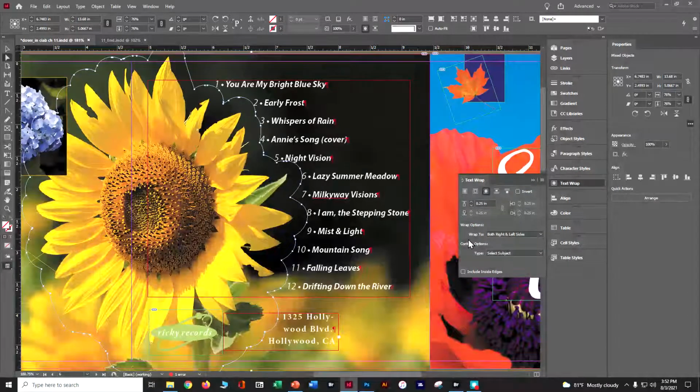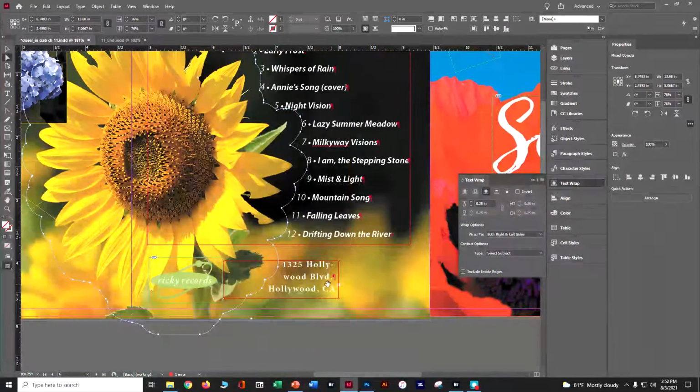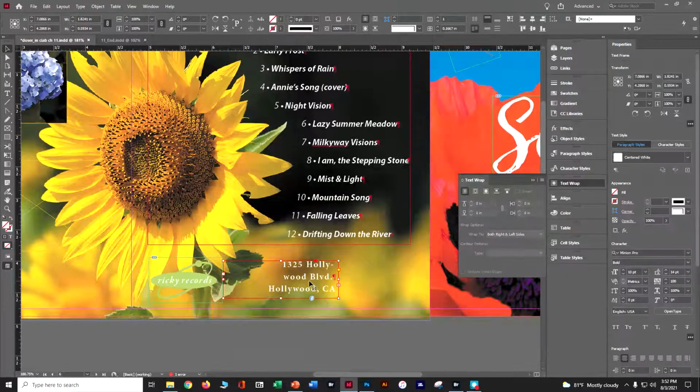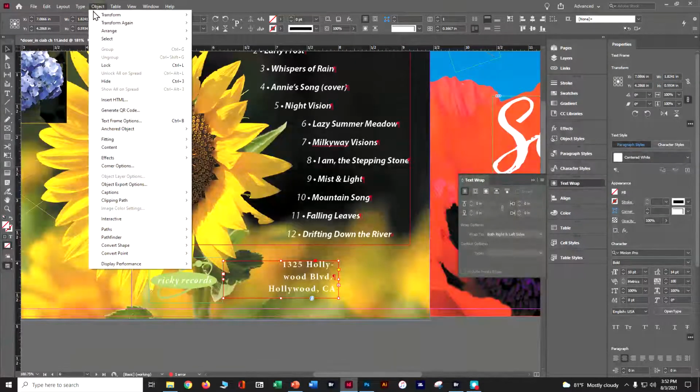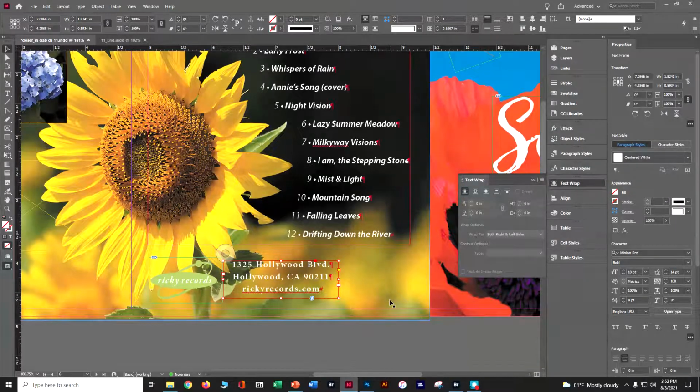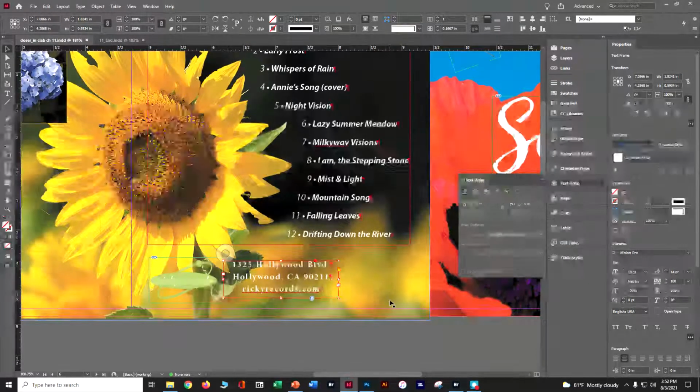And now it's wrapping where we want it to be, except now the Ricky Records is doing some kind of funky stuff, which we don't like. So let's grab our selection tool, hit this Ricky Records. Let's do a object, text frame options, and let's tell it to ignore the text wrap. And now we get the entire address back on there. So let's say OK. Let's do a Control S and save.